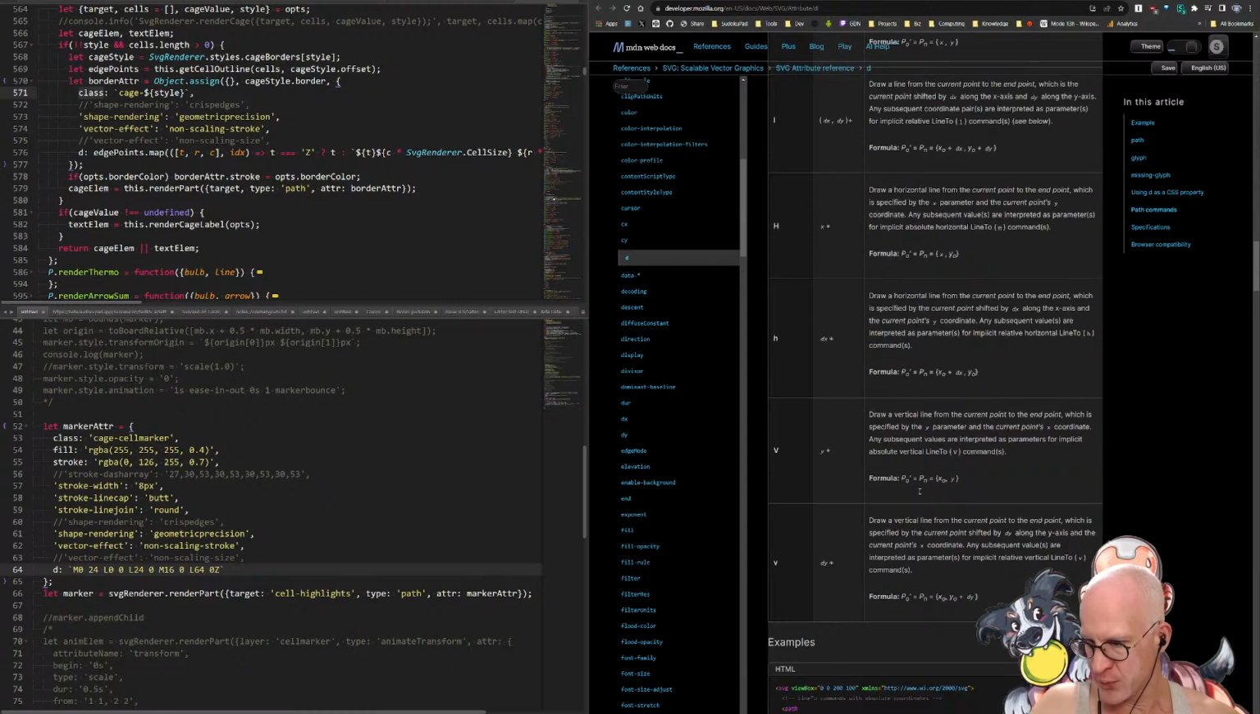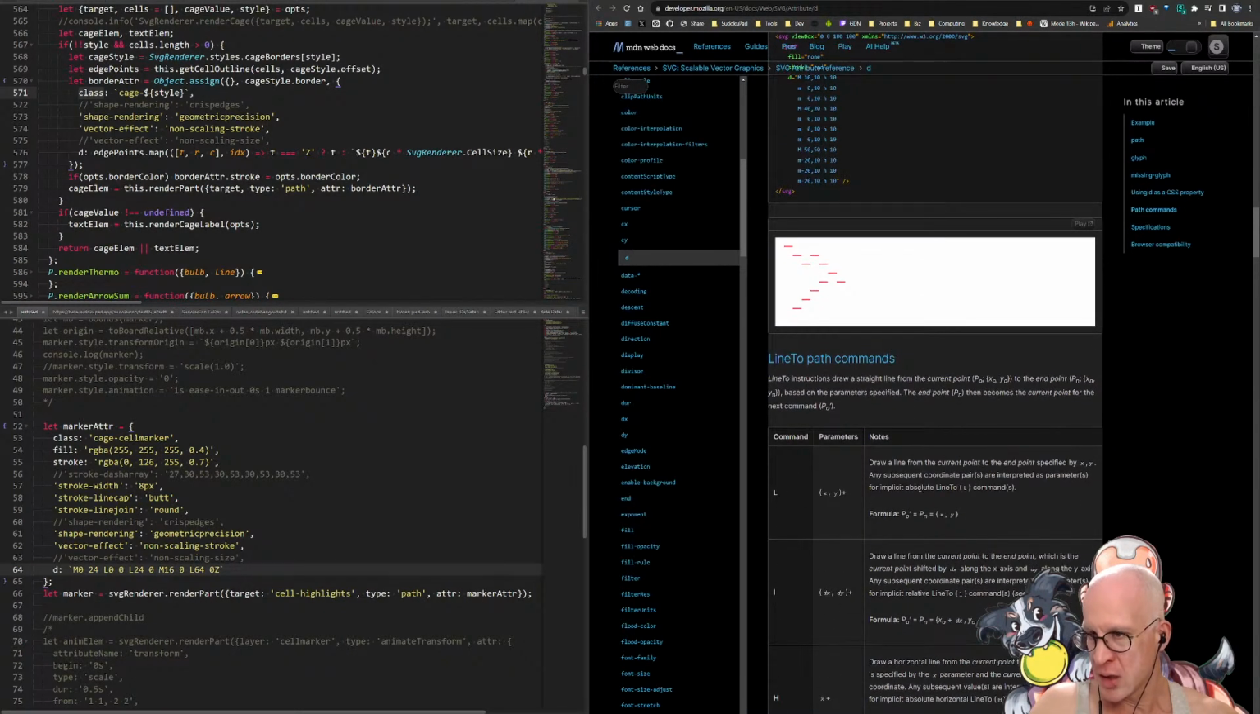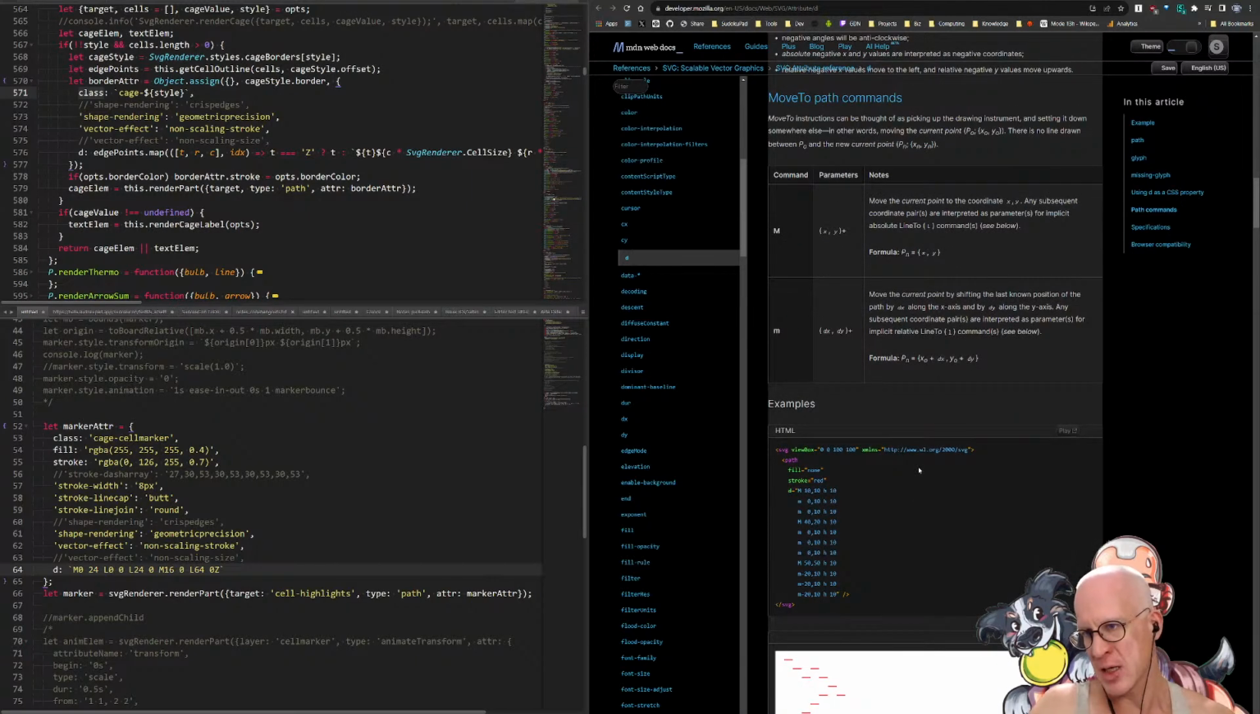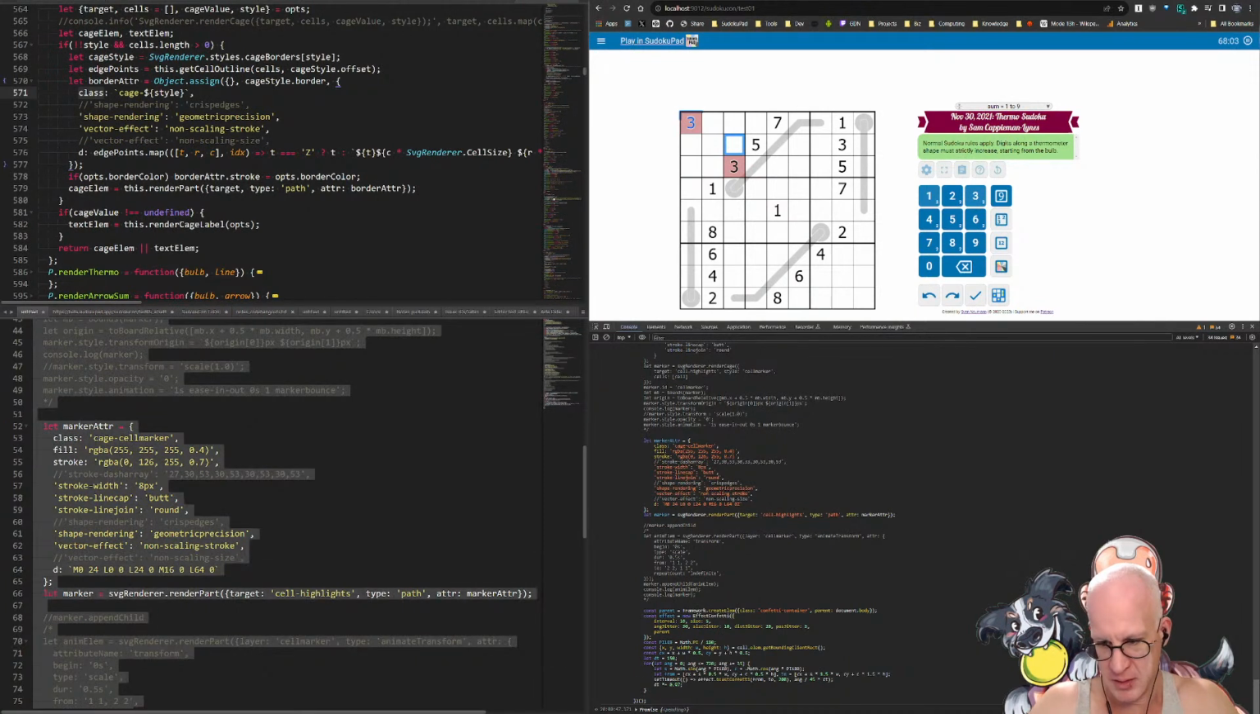L. So, okay, oh my god, so we can't make gaps then. Move instructions can be thought of as picking up the drawing and setting it down somewhere else. In other words, moving the current point, with no line drawn between the previous point and the current. Wait, and what if I don't Z at the end?